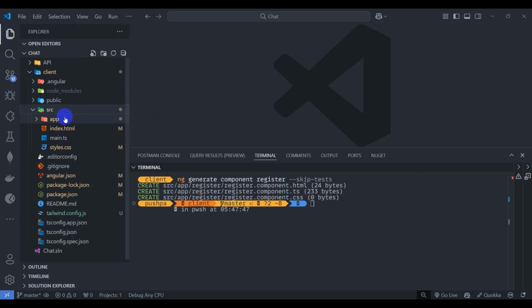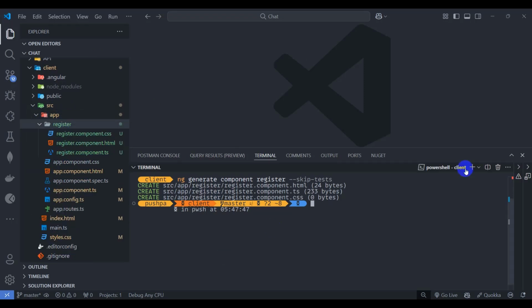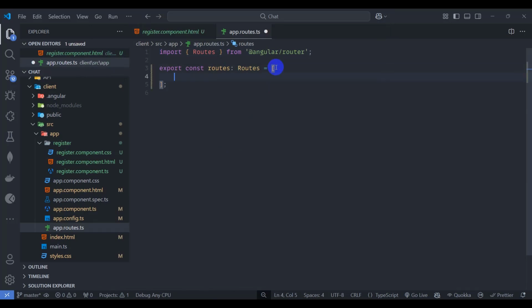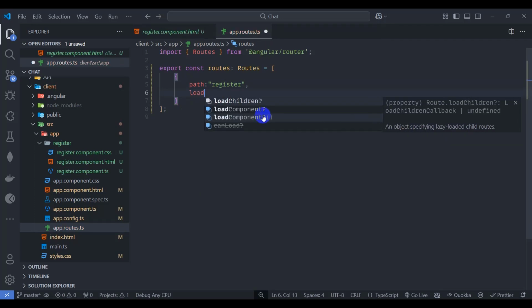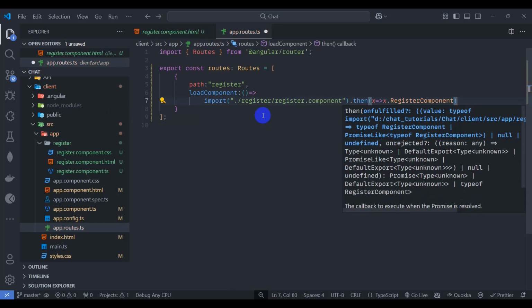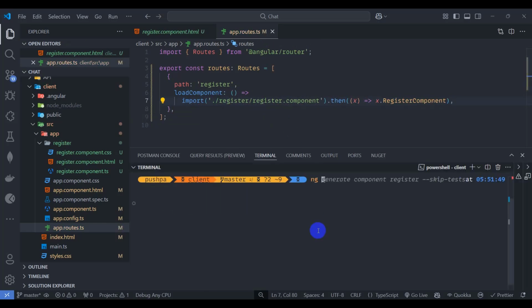Let's go to src app. Inside app we can see the register component. Let's close the terminal. Now let's go to app routes, and inside this routes let's declare a path and say register, and load component. Let's load our register component, then dot RegisterComponent, and save it. Let's run our application, ng serve -o.